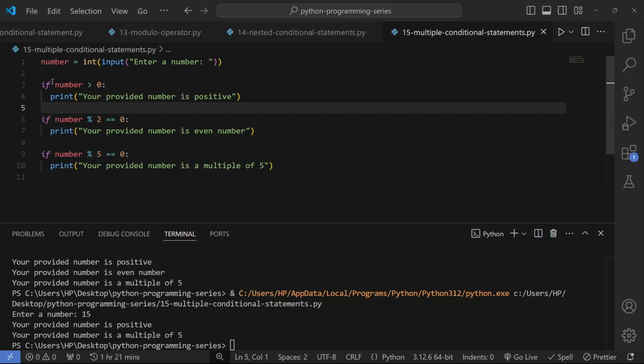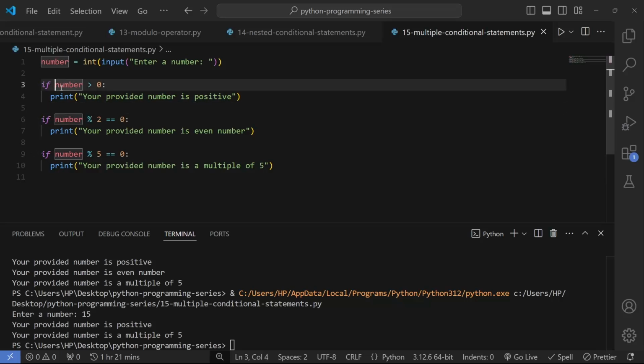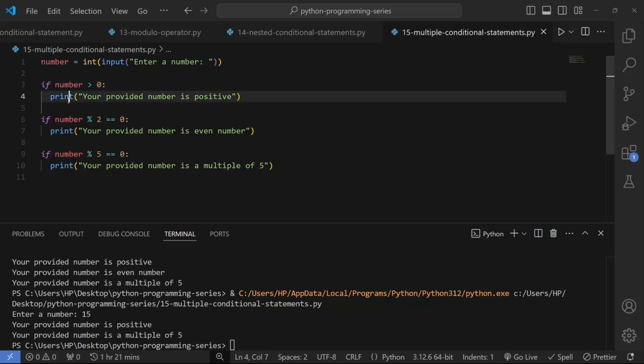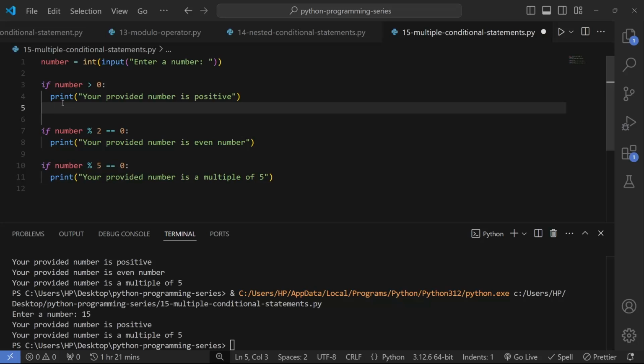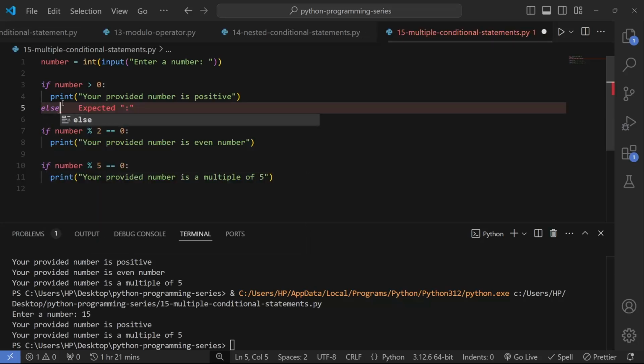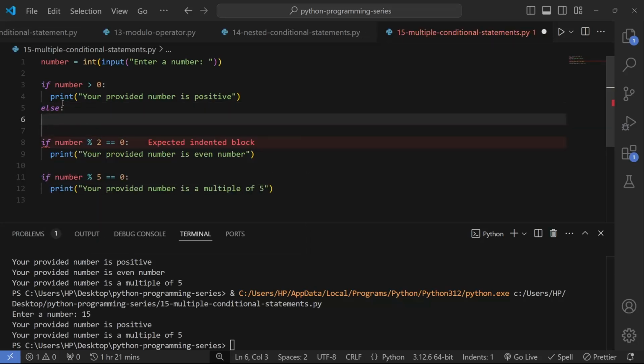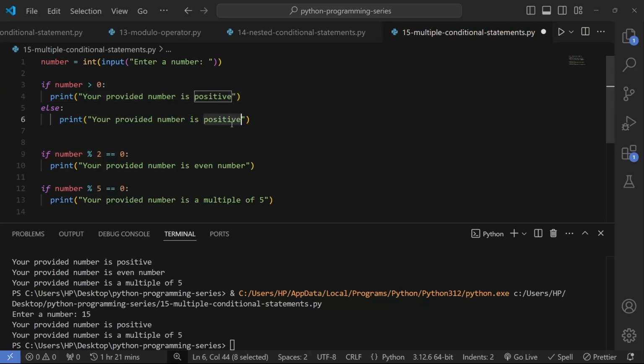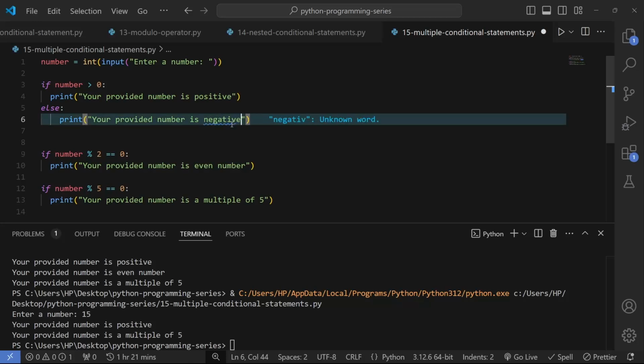And in a multiple conditional statement, you can also have else. You can have else, you can have if. So just like for the first example, if a number is greater than 0, that means the number is positive. But else, that means if the number is less than 0, we can print a statement saying your number is negative. This is still a multiple conditional statement. This is independent of this.